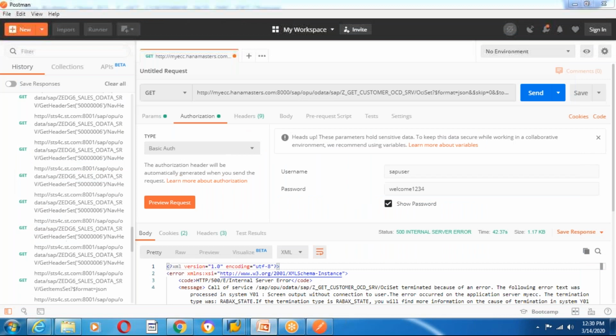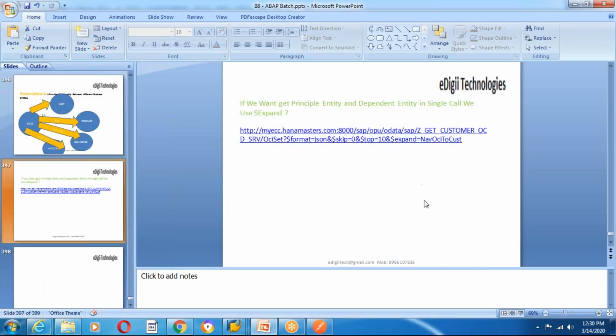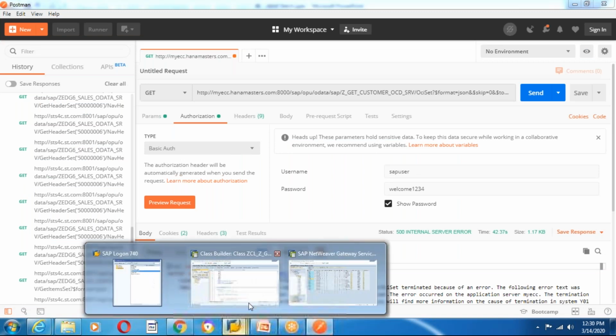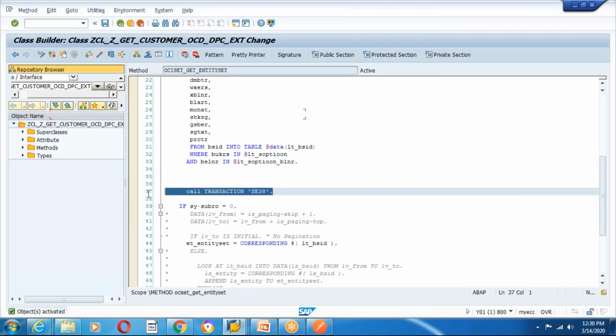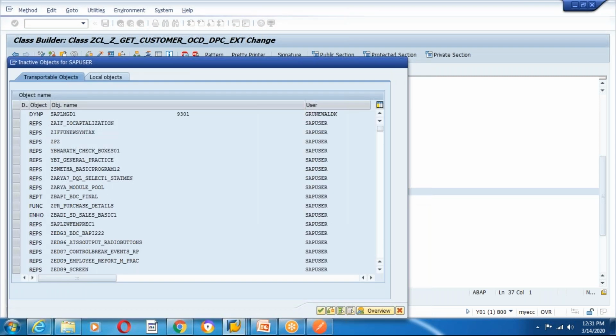Okay, maybe I go back to the previous concept. Now I take this out, I take out this code. I don't want this code. Now it should work as expected. So I can get the data. I can get the data, guys.